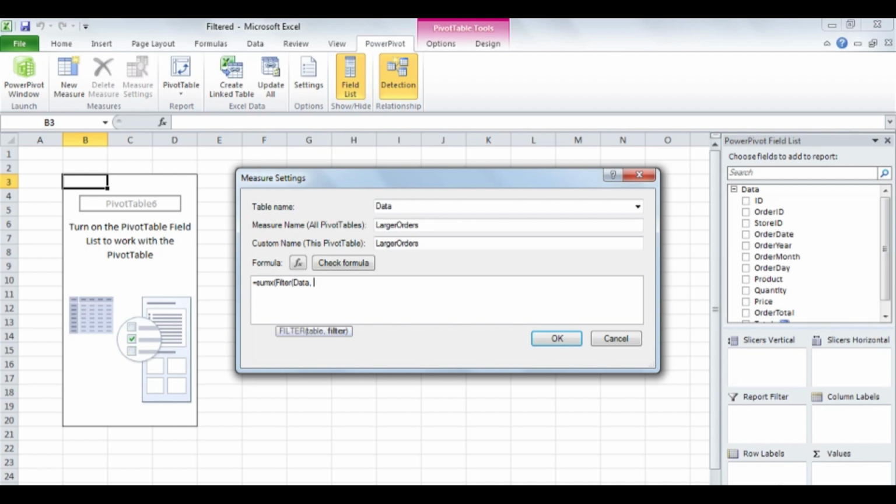or more items. So for that, I'll type in data, left square bracket, and then we're referring to the quantity field, so I'll type a Q, then a tab to accept that field, then a greater than sign, and then the number 18. Now I type a right parentheses to close the filter function, and now I'm back in the SUMX function. Now I'll type a comma, and now I can type the expression.